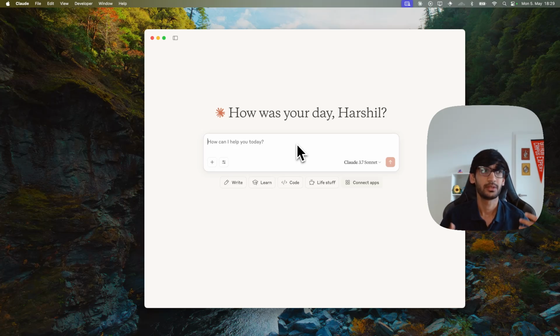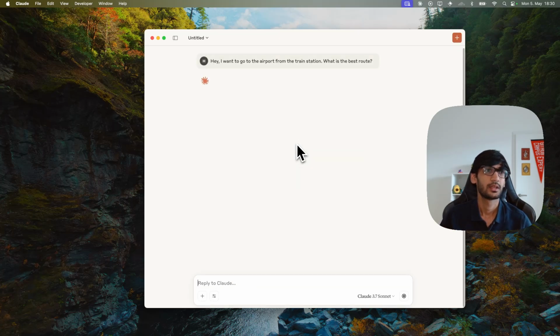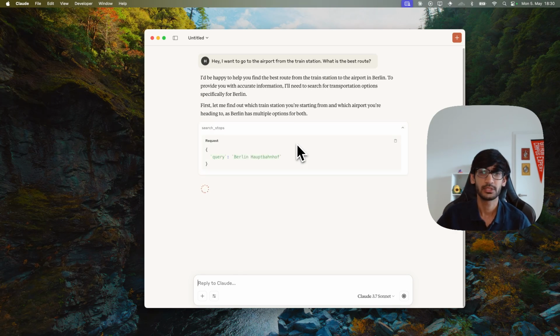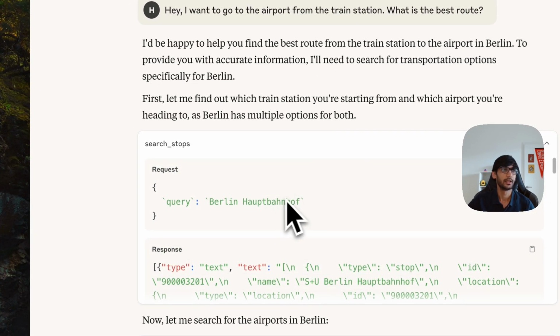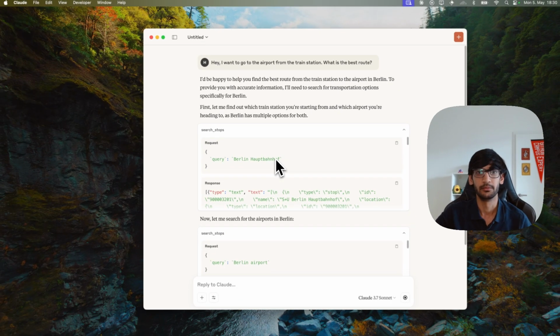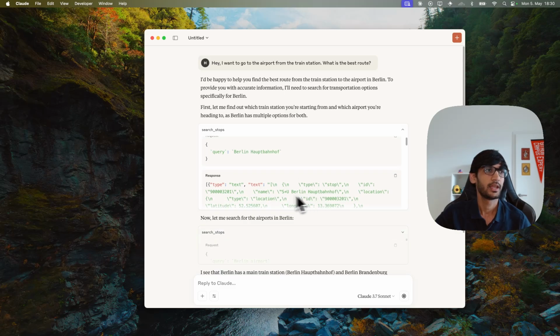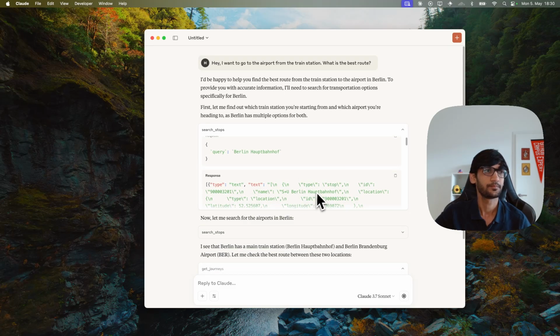Now here on the Claude desktop app, I'm going to ask Claude to help me find the best route. This is going to use the MCP server that I created and basically use the tools from that MCP server. So the first step is to search for the stop. It searched for Berlin Hauptbahnhof, which is basically the Berlin Central Station. It found the ID and the name.